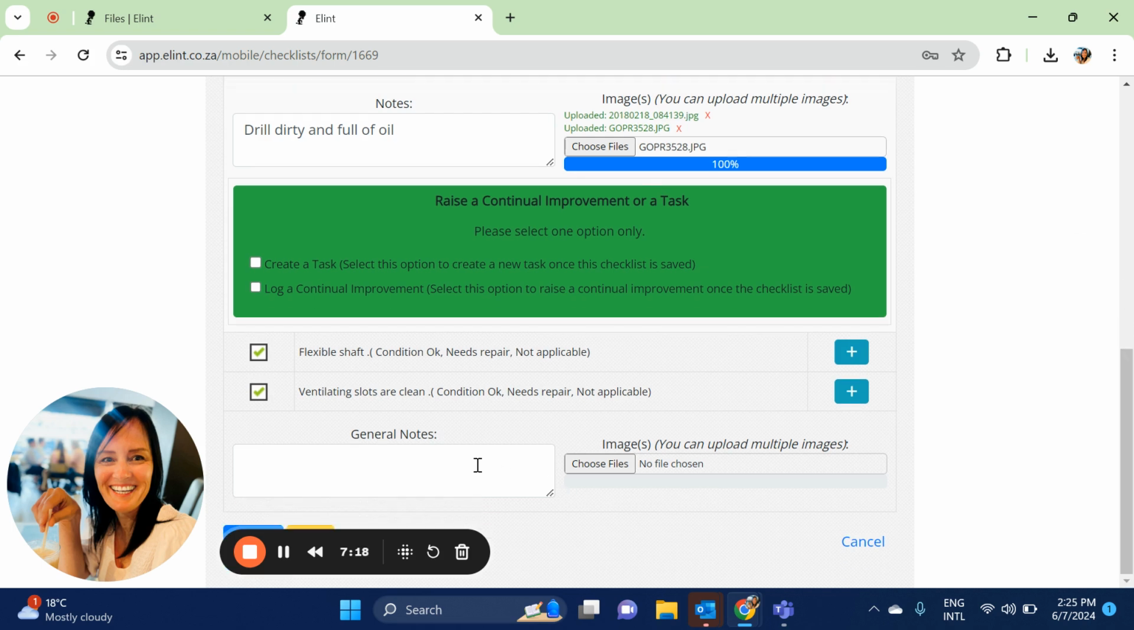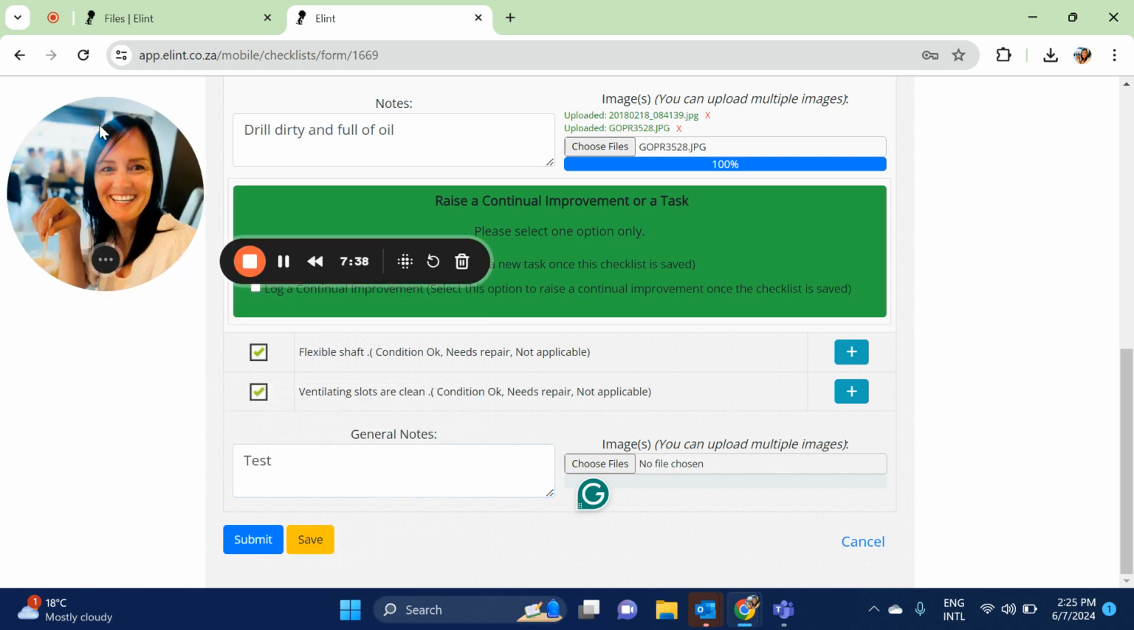Also, if you fill in the general comments, so I'm going to say test here. The general comments section is anything that you want to add that's not part of your questioning. And that will print first on the checklist. So I'll show you how it prints when we do the printing or the verification check just now.